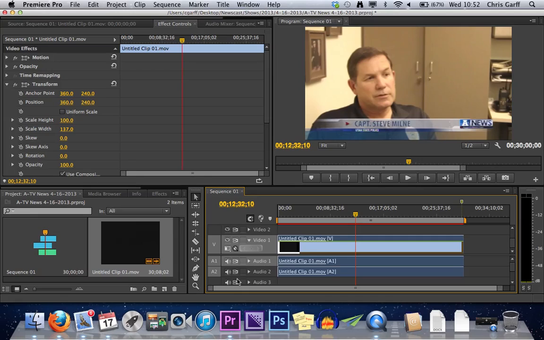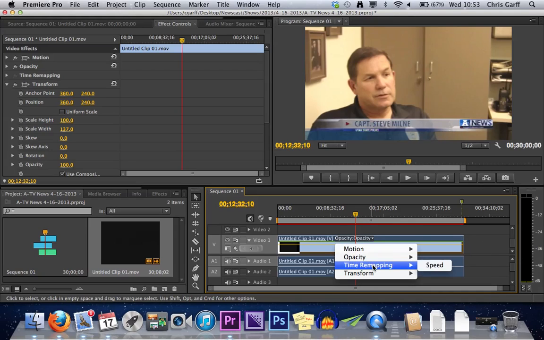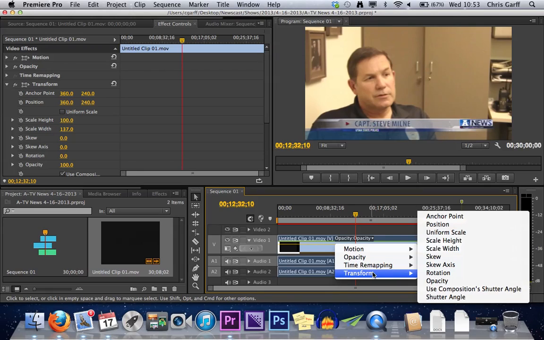Okay. So yeah, you'll notice that even when you have that keyframe there, it is crossed out. So you know exactly that it's crossed out, and we can come back up to here and we can show the keyframes again. And you have a few options up here on these keyframes as well. You have a motion keyframe that you can use. You have opacity. You have time remapping. That's the speed one, and a transform as well.